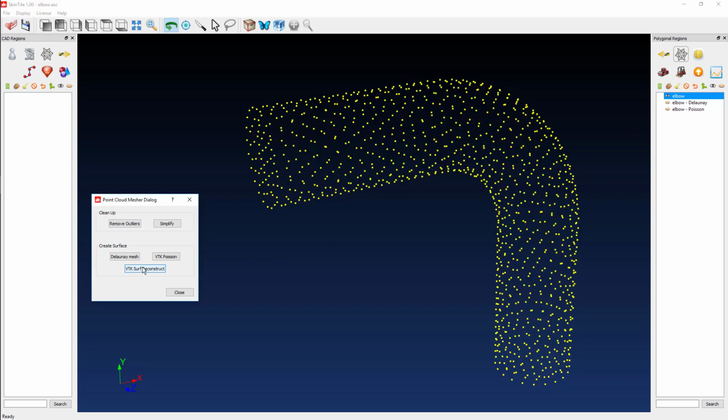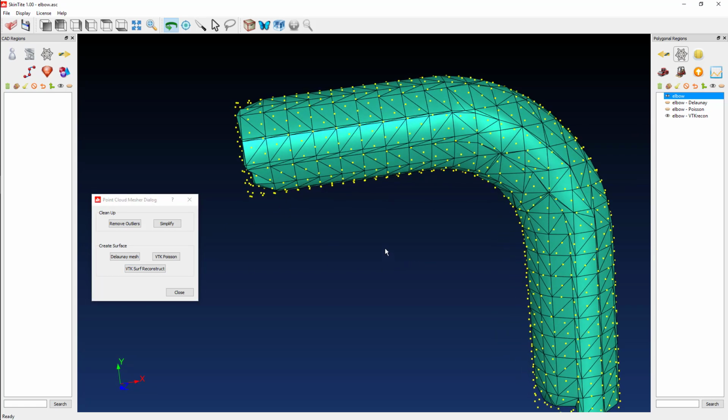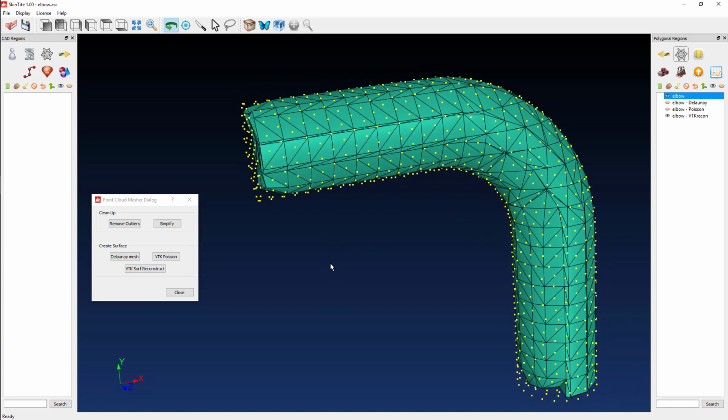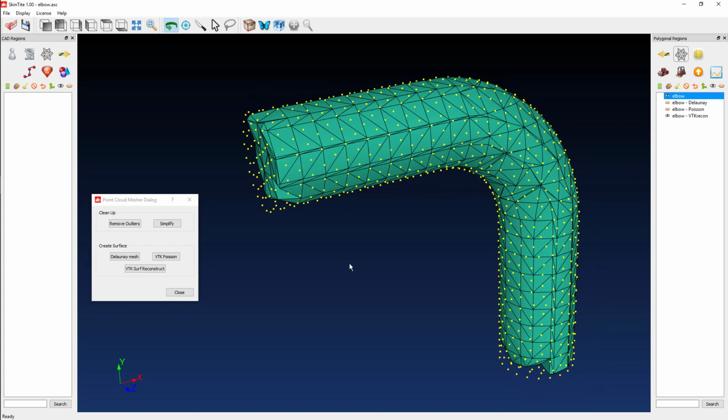Now I'll try VTK surface reconstruction. You can see it gives me the poorest quality of the 3, so I don't use it very often. But there are occasionally point clouds that don't work with the first 2, and they do work with this one, so it sometimes comes in handy. Plus, Skintite has a tool to clean up poor quality surface meshes like this one.